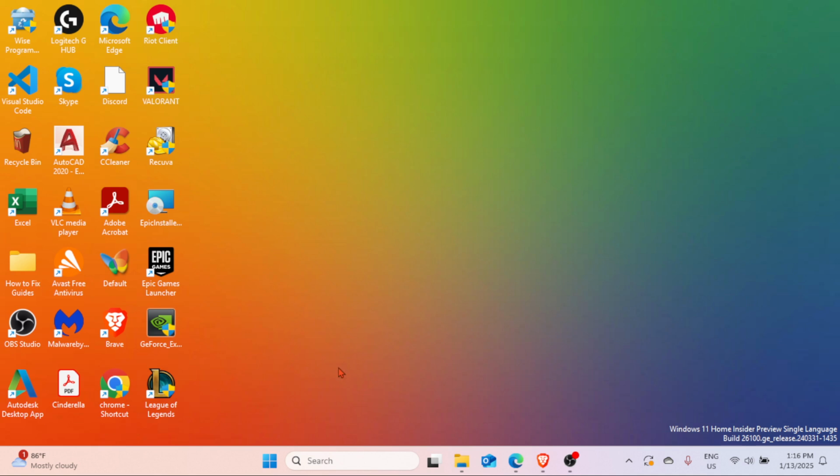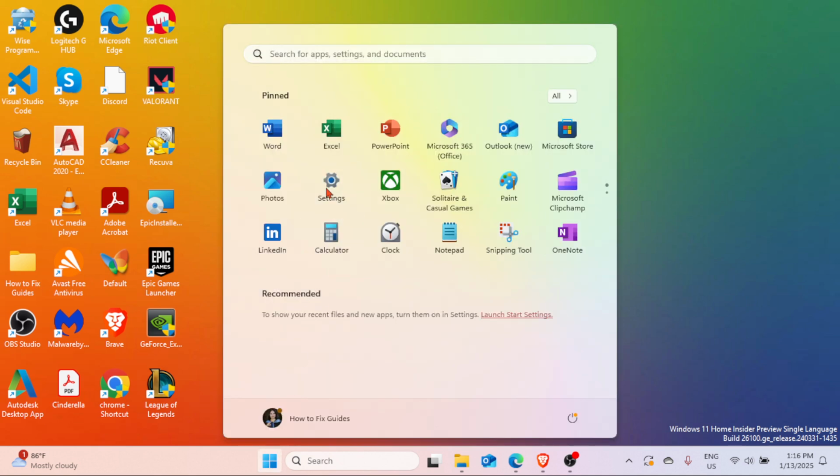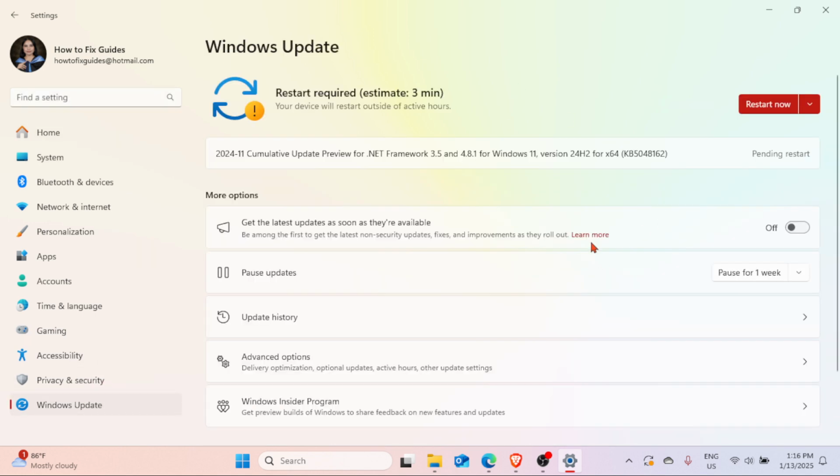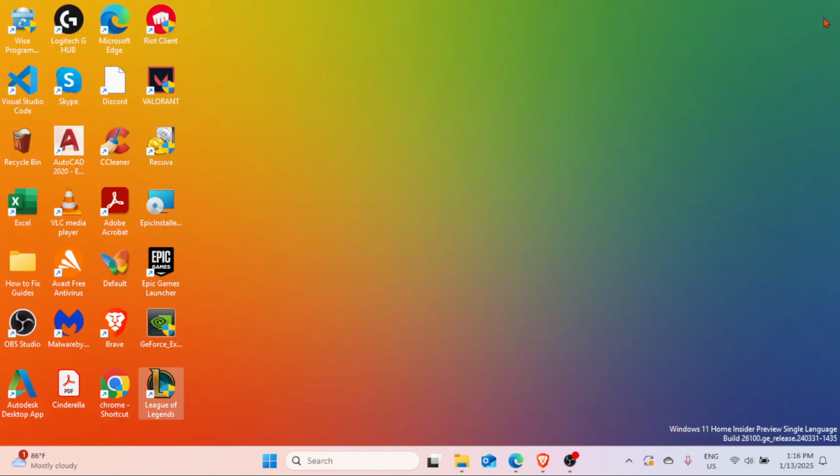So first, we need to click on the start button, go to settings. On the left pane, click on Windows Update. We need to make sure first that our Windows is updated. So here you can simply check for any updates, download and install all updates, and then restart now to update your Windows. So once this is done, close this.